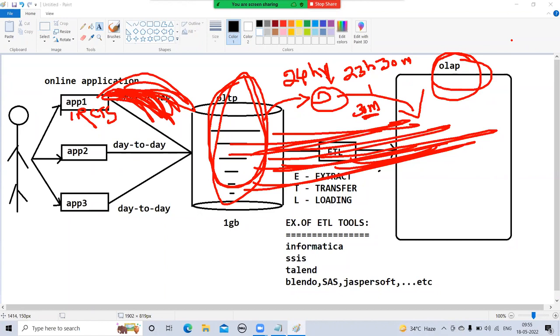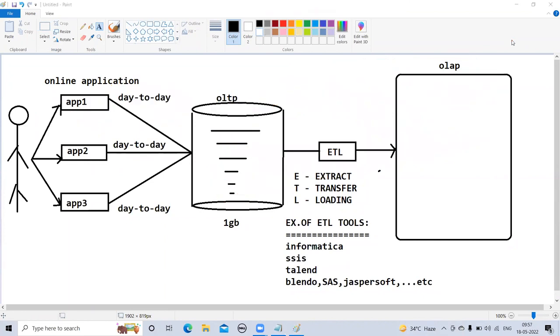Understand my point now? So this is what OLTP and OLAP are. Is the concept clear now? So data moves daily, weekly, monthly, quarterly, half-yearly, and yearly. So how will the data be moving from OLTP to OLAP? This is the regular process of any business organization.